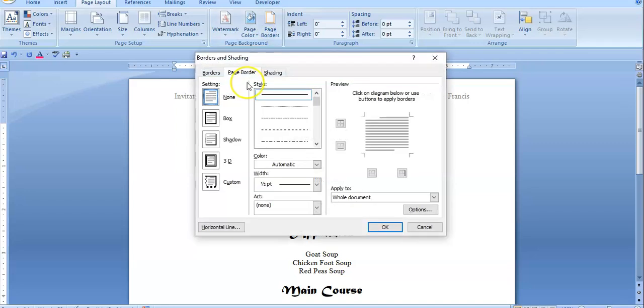Now note that there is a difference between page border and mere borders. And I would have stated this in the previous video. But for this video, and being a one-page document, I want the border to be around the entire page. So I'm going to select page border.